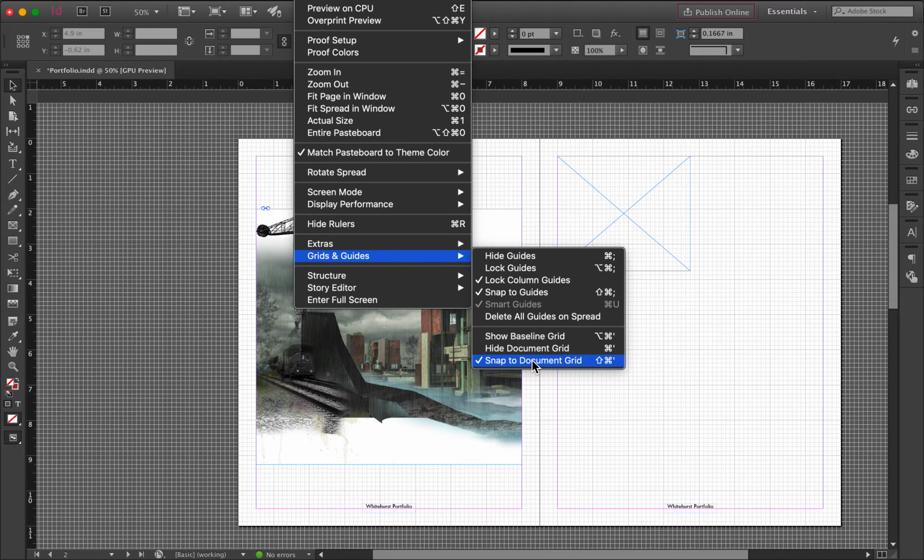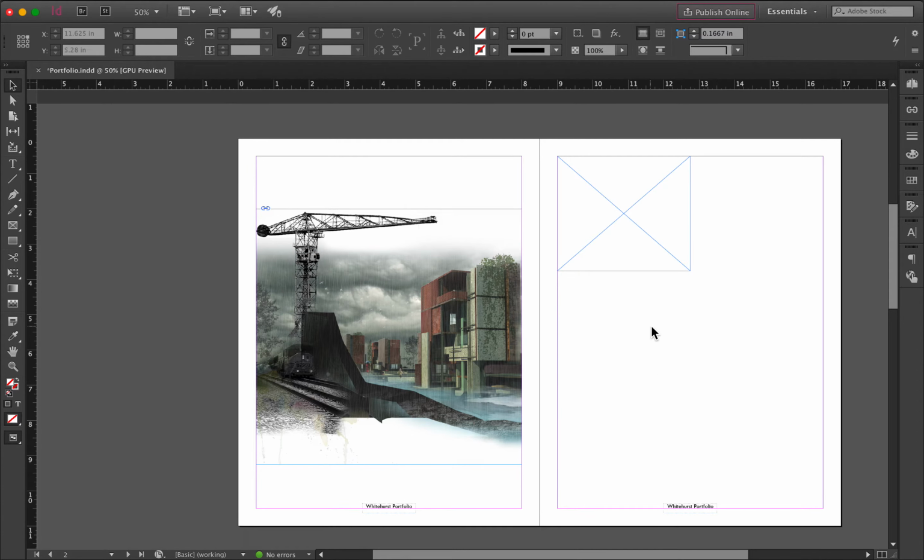So I'm going to turn Snap to Document Grid off, View, Grids, Guides, and now notice that Smart Guides came back on, which is great. And then I'm just going to hide the document grid so you can more easily see what I'm doing. And I'm going to delete this frame by selecting it and hitting delete.